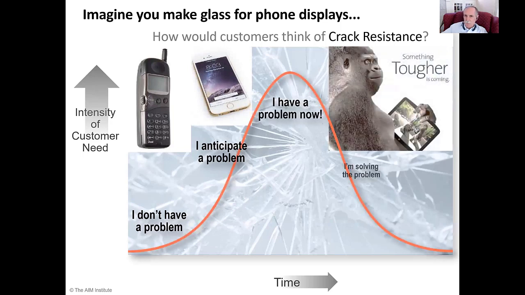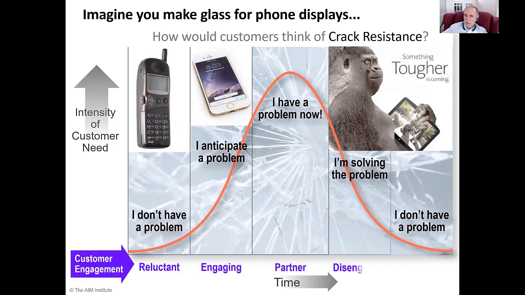And eventually somebody comes along, in this case it was Corning, and they solve the problem. Now, here's the issue. If you're going to try to work on crack resistance, what's to say that you have not come in too early, where they don't have a problem, or come in too late, where they don't have a problem? Because you want to come in here.